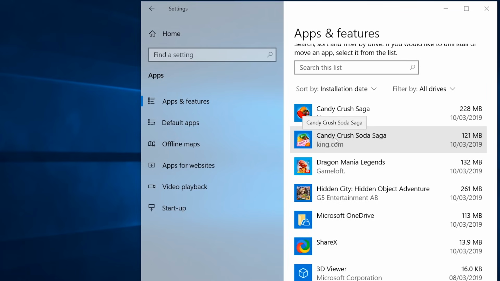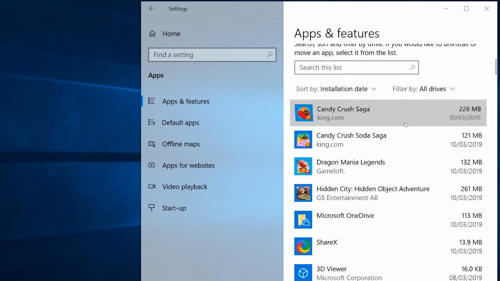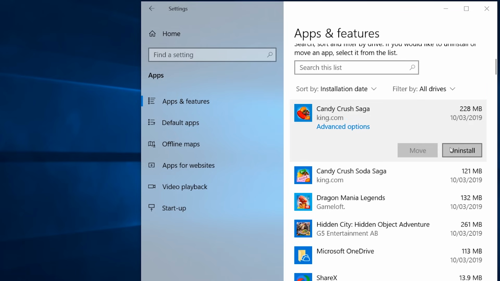If you suspect one of these caused your problem, you can select it and click Uninstall. I'm just showing you this as an example, I don't have a problem with this app. Then you should restart the computer and see if the problem has gone. If you still have the same issue, then you should open System Restore.